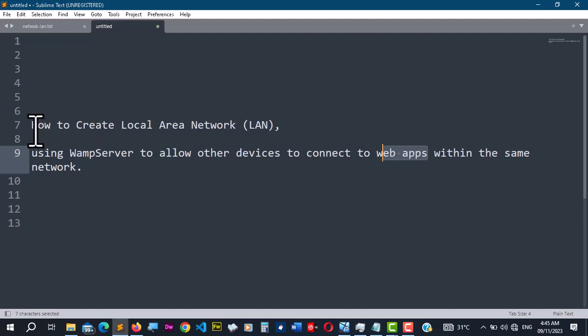Today we are going to learn how to create a local area network. We are going to use WampServer to allow other devices to connect to our web apps within the same network.